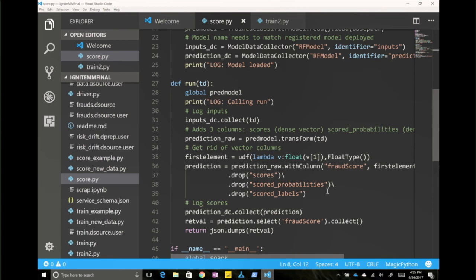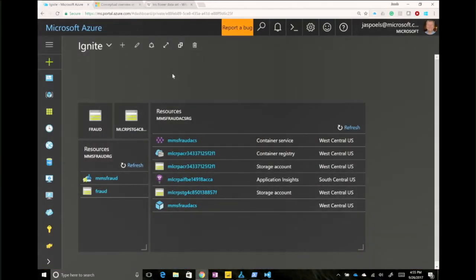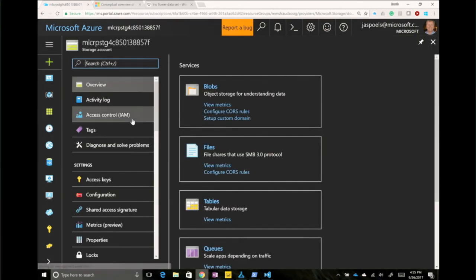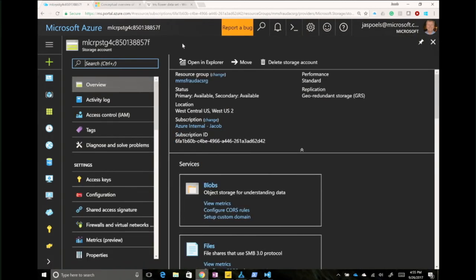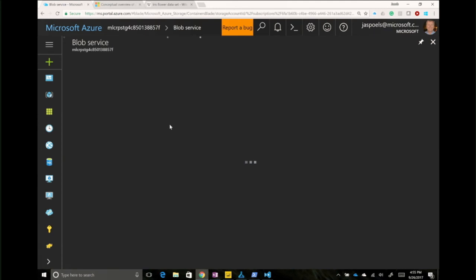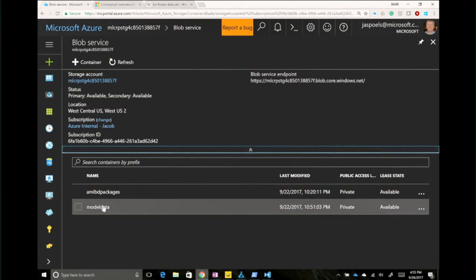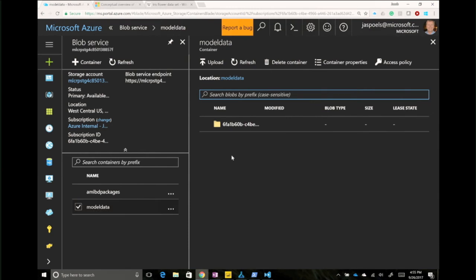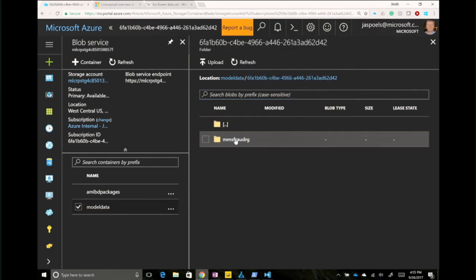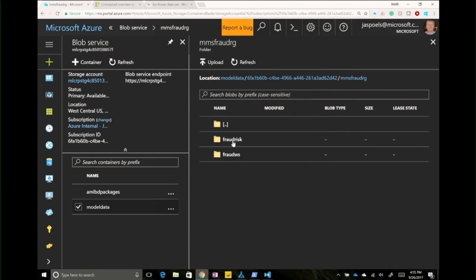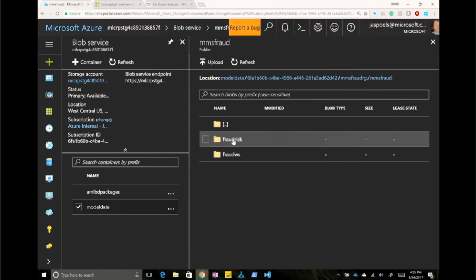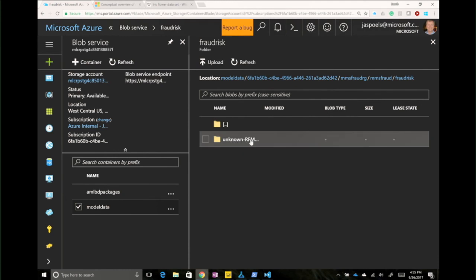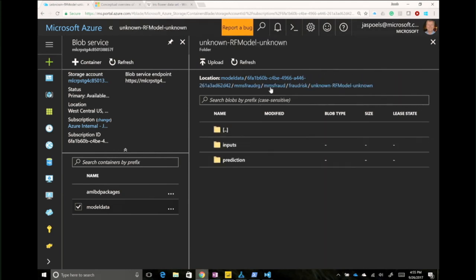All right, so let's look at what this actually means. If we go back to our model, this particular storage account that I've linked here is part of the execution environment. If you go into the blobs, you'll see there's a container called model data. If we click through some of the blobs in the model data, you'll see there's fraud risk, which is the name of my service. There's a folder for the specific model, the RF model, and we have these inputs and predictions. These are the two types that I'm asking to log.